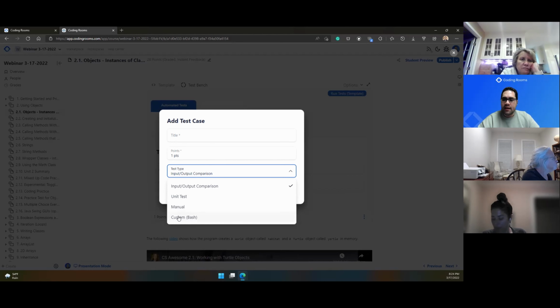We even have, and this is newer, custom bash script testing, which really allows you to auto grade anything, because now you can create your own scripts, do your own installs and everything to grade the student's code any way you'd like. Definitely more for advanced power users.